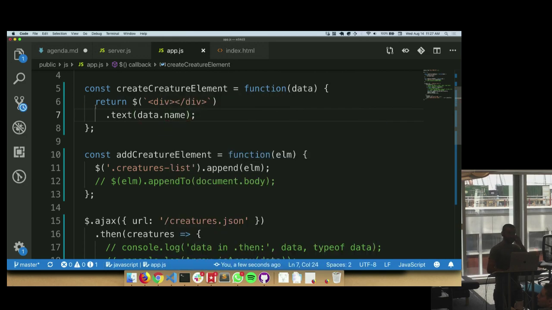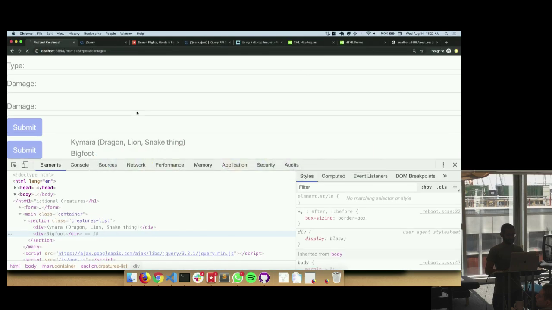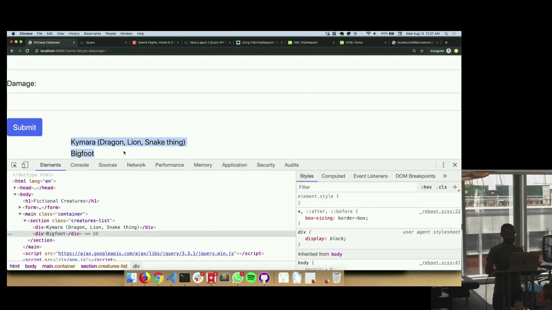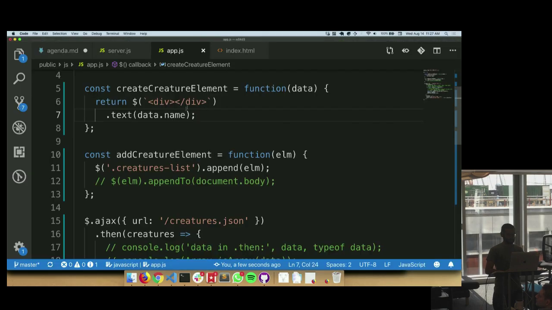So I'm saying build the div, but don't return just the div. I want to actually also call dot text on it to add text to it. It doesn't append; it actually replaces the text. This will do the same thing, but it's safer. Same result, right? And just to make sure that it's working.